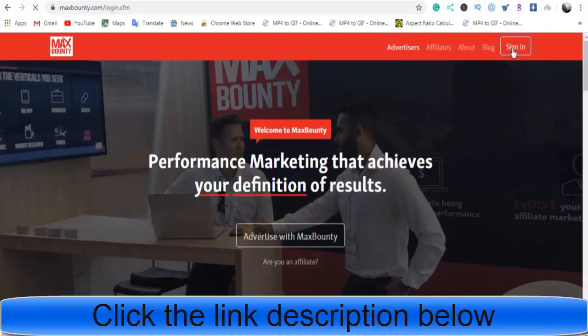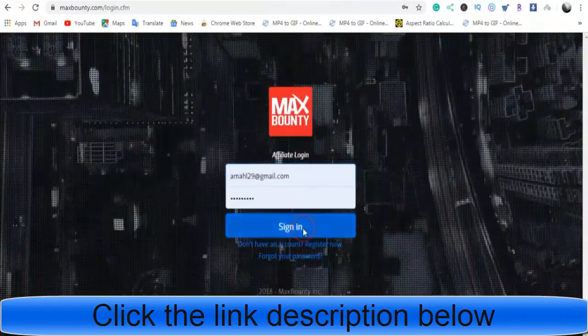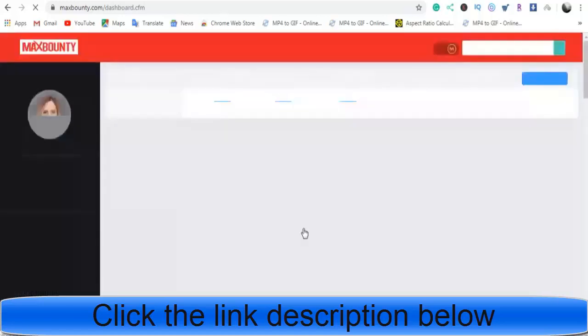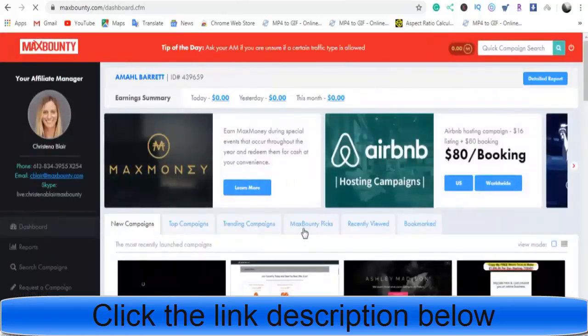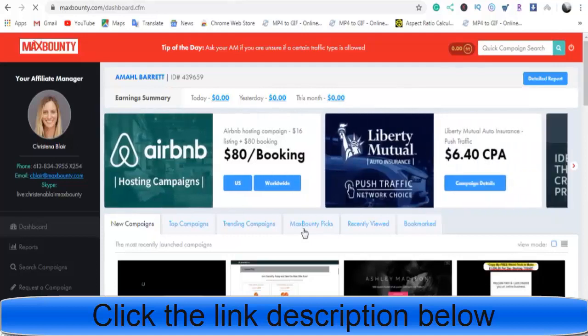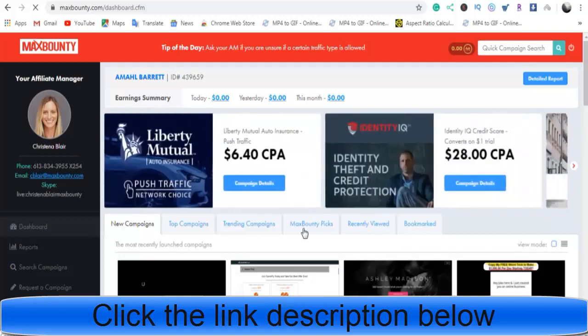So let me go ahead and sign into my back office and let you see what's going on. First of all, I must say MaxBounty is free to sign up, free to become an affiliate. However, when you sign up, you will be called by an affiliate manager and they'll ask you a few questions before your account is approved.